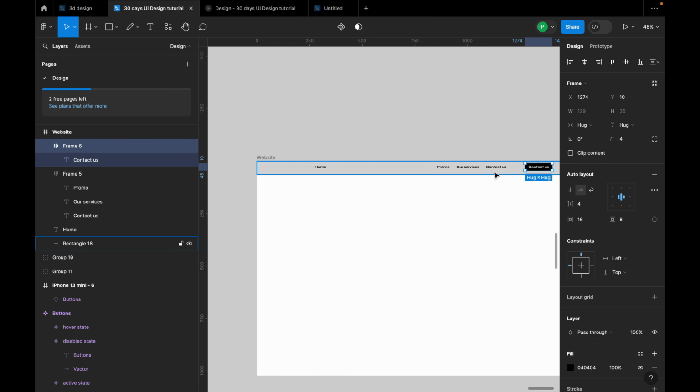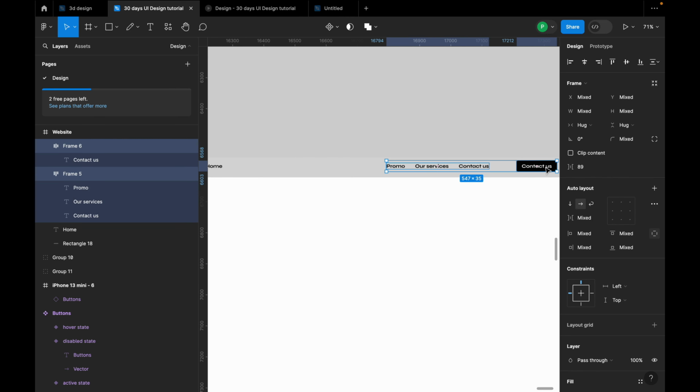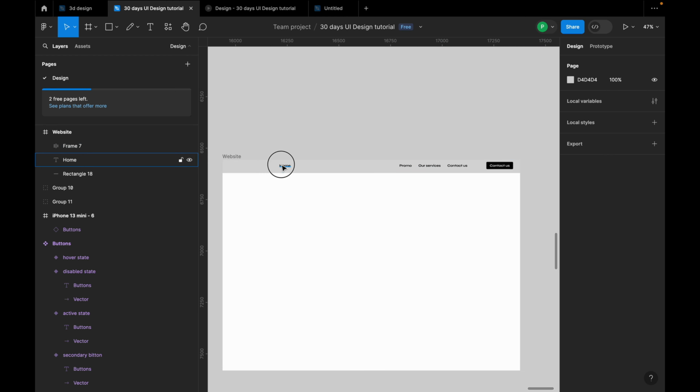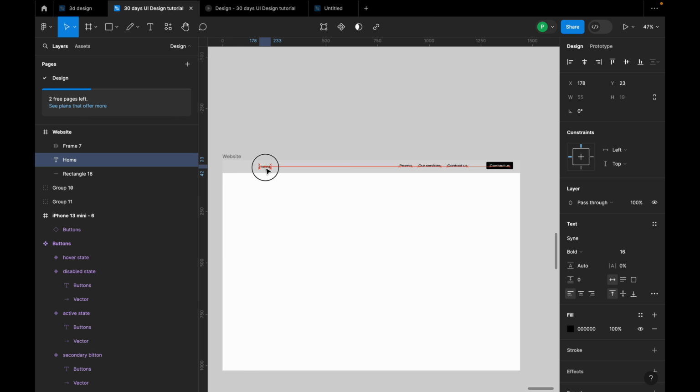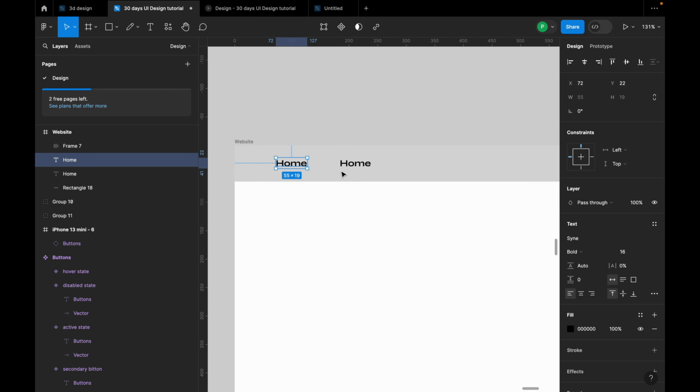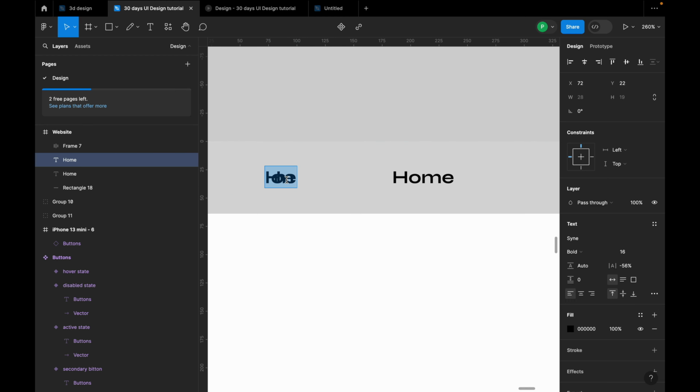Then I'm going to select all of it, this one and this one, and create an auto layout to give it a spacing here. For this spacing, we can leave it as much as 92. Let's give it a 92. Then this one is home. Home can be here. Then we can have some form of, let's say, a logo. Let's create a logo here. Let's call it HM logo.